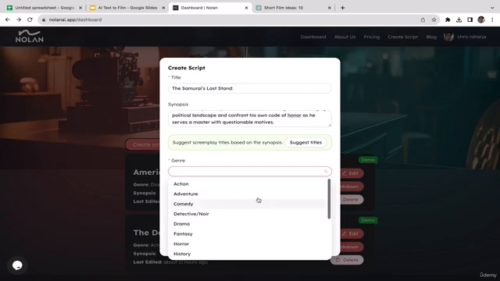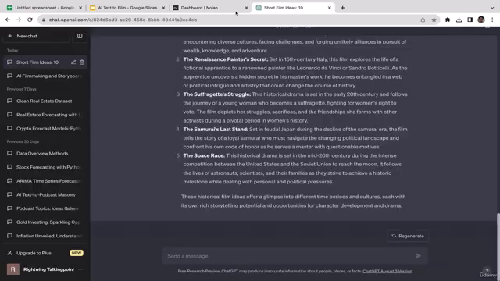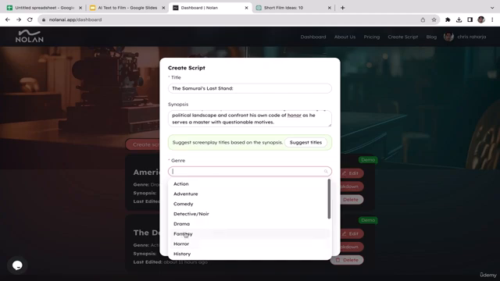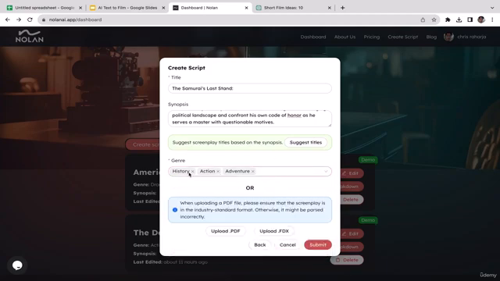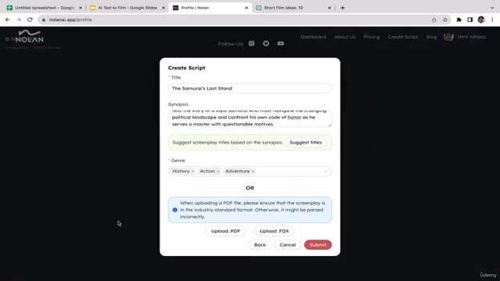And for the genre, since this is related to history, I'm going to choose history. So here we go. Okay, well, actually you can choose more than one genre, right? So not only history, we're also going to add action and adventure, right? All right, so yeah, 3 genres: history, action, and adventure. And down here you also have another option to upload your PDF file or your FDX file. So if you have your title and synopsis inside your PDF file, you can feel free to upload your PDF file here. All right, so I'm just going to click submit.